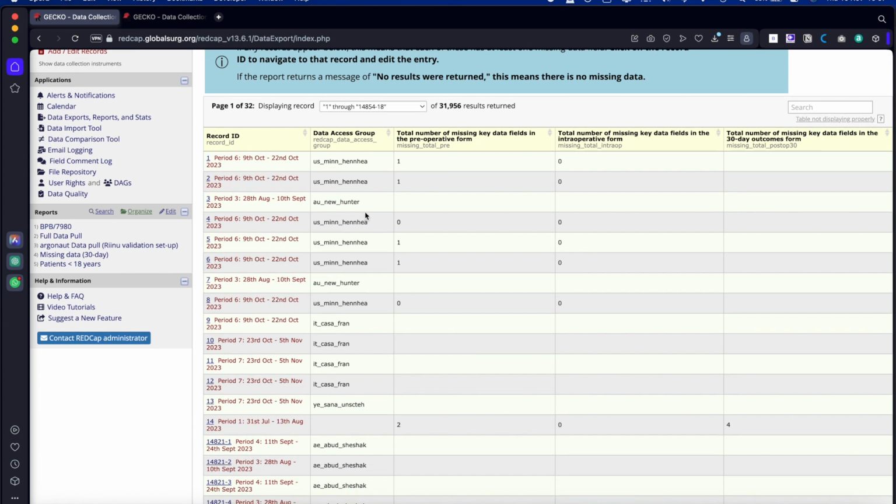The key things to be aware of in this table are on the left-hand side is you have your record ID. So these are all the records you have entered at your hospital. The data access group. This is just the name of your hospital. It's not so relevant. And then there are three main columns. So this first column is a total number of missing key data fields in the preoperative form. Then it is a total number of missing key data fields in the intraoperative form. And similarly, the total number of missing key data fields in the 30-day postoperative form.